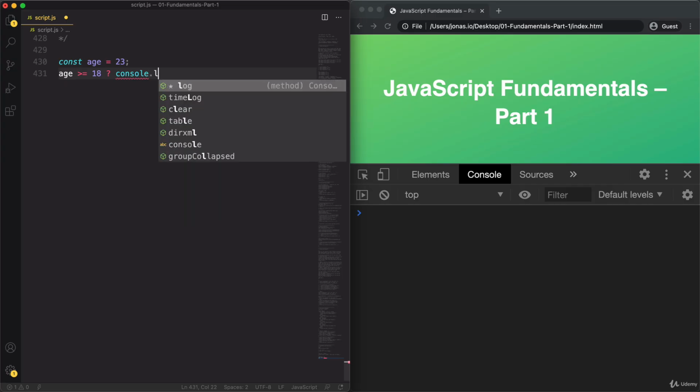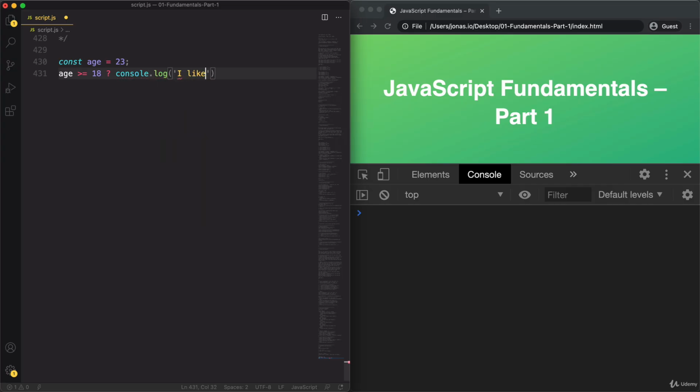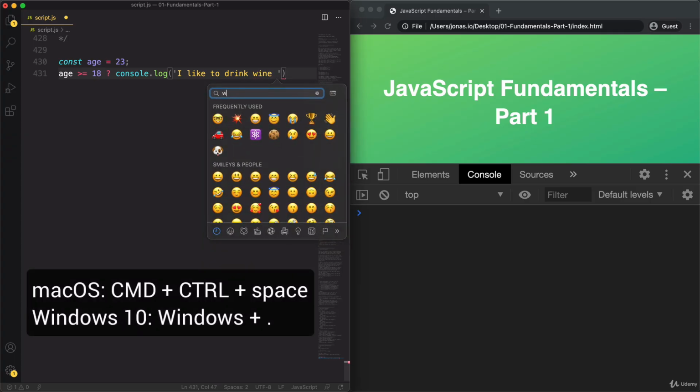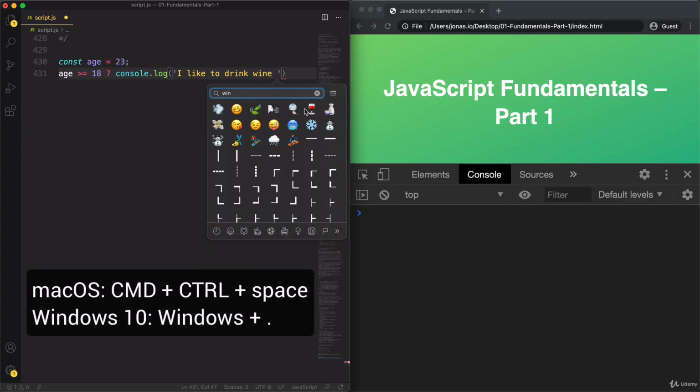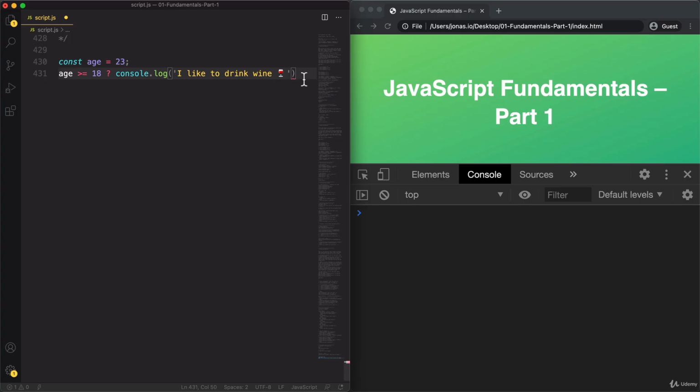So let's say console.log, I like to drink wine. Let's again add a nice emoji here. So basically if the person is of full age, they are allowed to drink wine, okay? And in this if block, so to say, we can only really have essentially one line of code. So only one thing can be done if this condition is true. Then we also need basically a mandatory else block. And that goes after this colon.